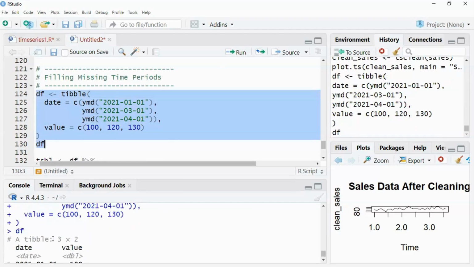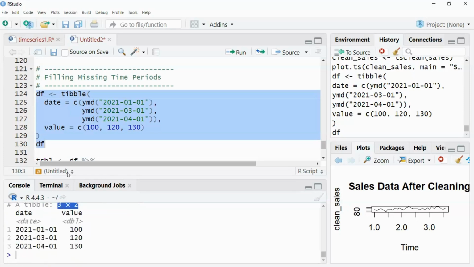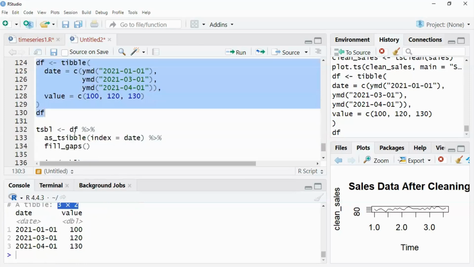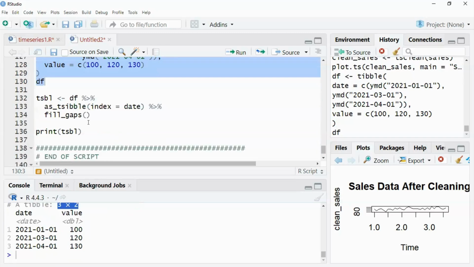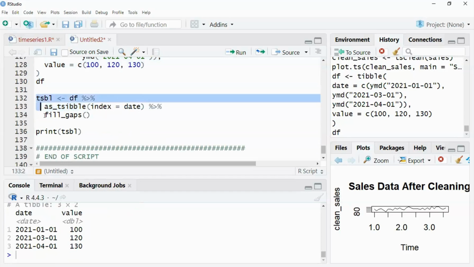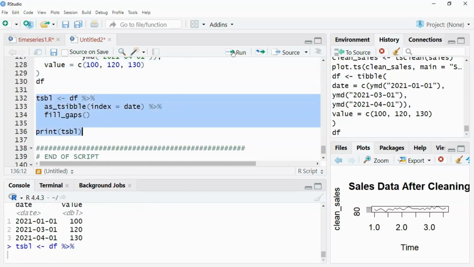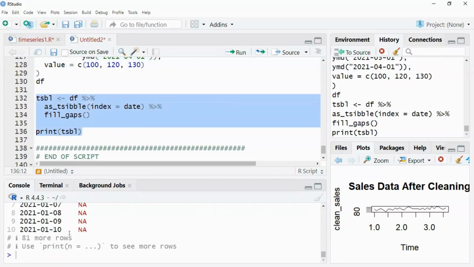And what is the size of this table? That is 3 by 2, meaning there are 3 rows and 2 columns. Now, to fill the gaps, if there are any gaps in the data set, there is a method, as_tsibble, where you can pass the index equal to date and fill the gaps. Now, if I run this, what can you see?